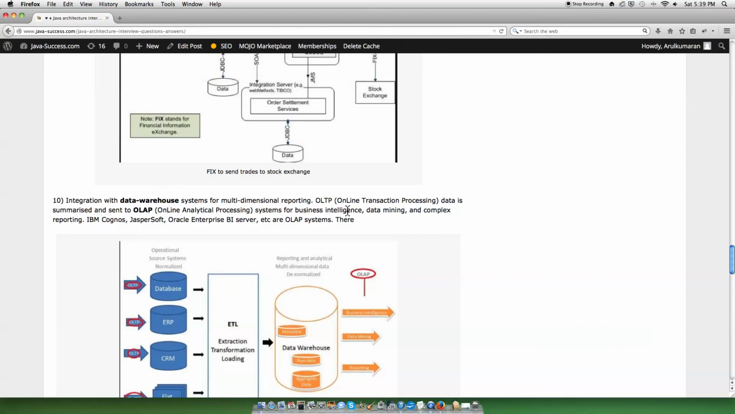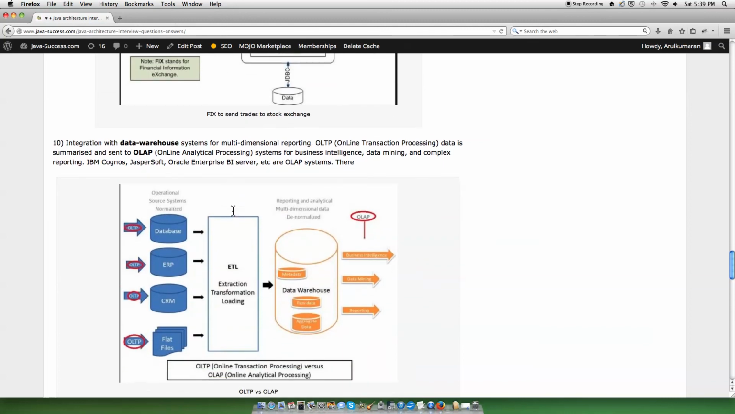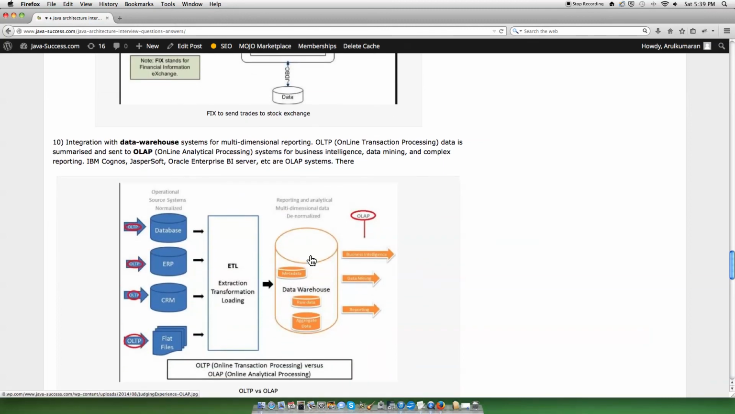OLTP is online transaction processing, which is a transactional system, and OLAP is online analytical processing. With OLAP, the databases will normally be denormalized and the data will be aggregated. A number of years of historical data will be analyzed, and reports will be produced for management to make critical business decisions. That is run by data warehouse systems. Those data warehouse systems normally get aggregated data, have multi-dimensional data over a number of years, and produce valuable reports for management.